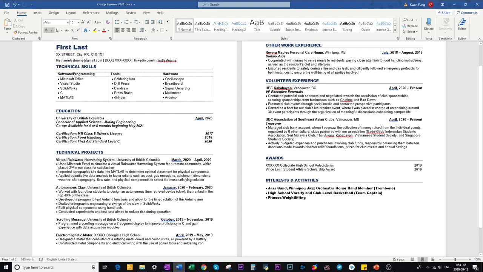Some additional certifications that are good to show. So we have the driver license, food handling, and standard first aid. I actually recommend putting the latest certification first. So just flip the order here and you'll be good. Otherwise, for education, if you have a high GPA, then it'll be good to list that here as well.